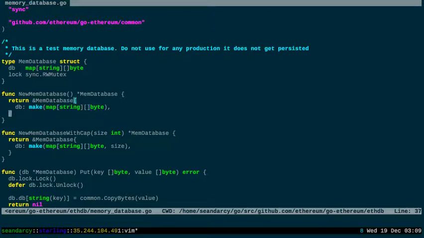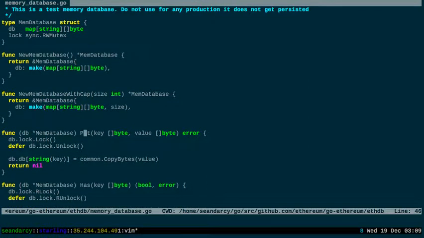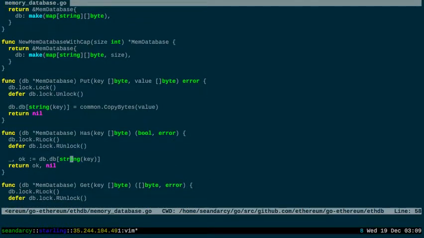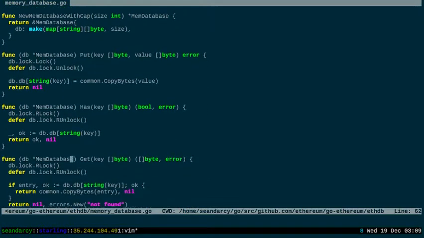And then it can have a cap as well. Boring. Put the key, the value into the key. You're literally just going into this map object. Has your search unit for it.